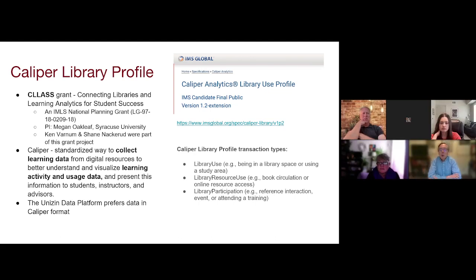This profile was developed over a couple of years, and Shane and I were both involved in it under a project, Connecting Libraries and Learning Analytics for Student Success, which was an IMLS, Institute of Museum and Library Services, a government funding agency, grant to help specify and develop this profile for others to use. And we did this in partnership with IMS at the time, now One EdTech, as the caretakers of the Caliper specification.